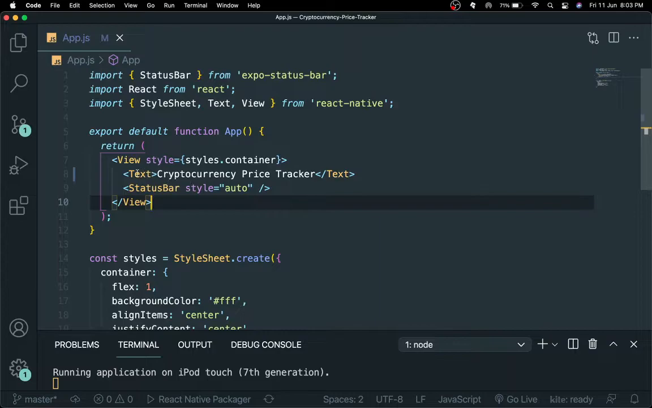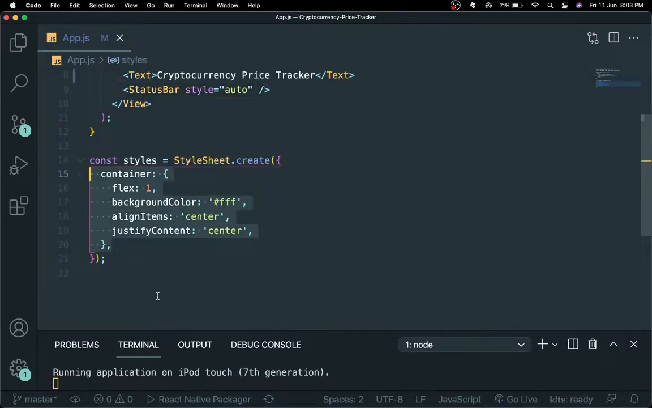So now what I want to do is, I actually want to style this. How do I style it? As you can see over here, I have something like style equals styles.container. We have just given it some basic styles. This is just some basic styling.